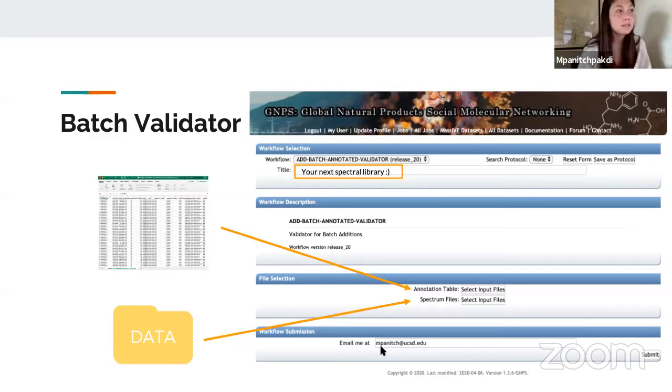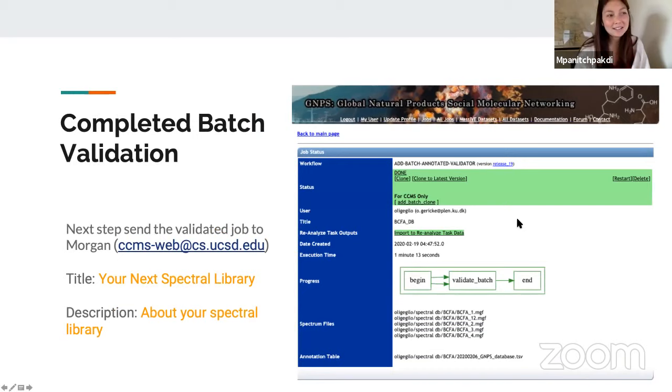So this validator is like the final part. Once this is validated and goes to completion, it looks like this. It's done and the validation is good. Once you've completed this final step, you send it along to the email listed here at CCMS Web.